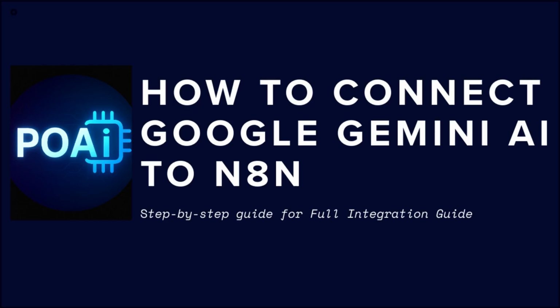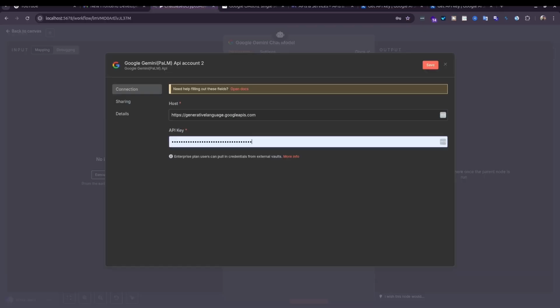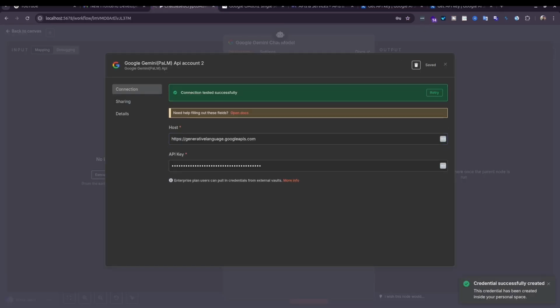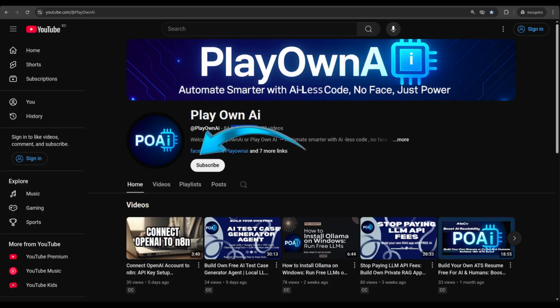How to connect Google Gemini AI to n8n, step by step, for a full integration guide. It's simple, smart and real-time. Goal: to teach viewers how to integrate the Google Gemini Chat Model with n8n by creating a Google Cloud project, generating API credentials and connecting them inside n8n, so they can build and test their own AI-powered workflows.